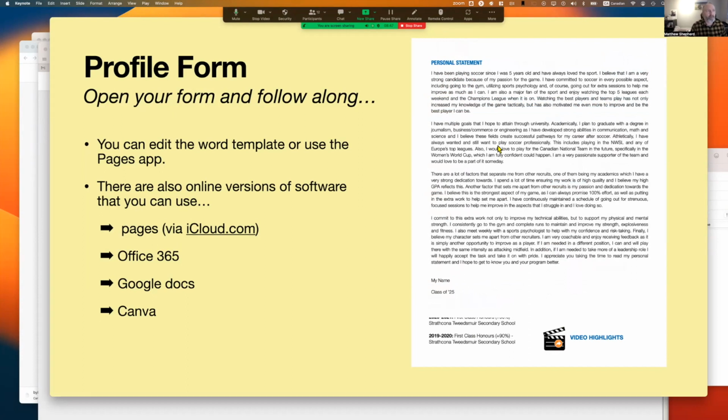So it's a personal statement, and a lot of coaches and universities require that you have a personal statement as well. But it's a good look to have on your profile sheet. So just take some time to craft something there where you talk about why it is you play soccer and why it is you want to go to that particular institution.